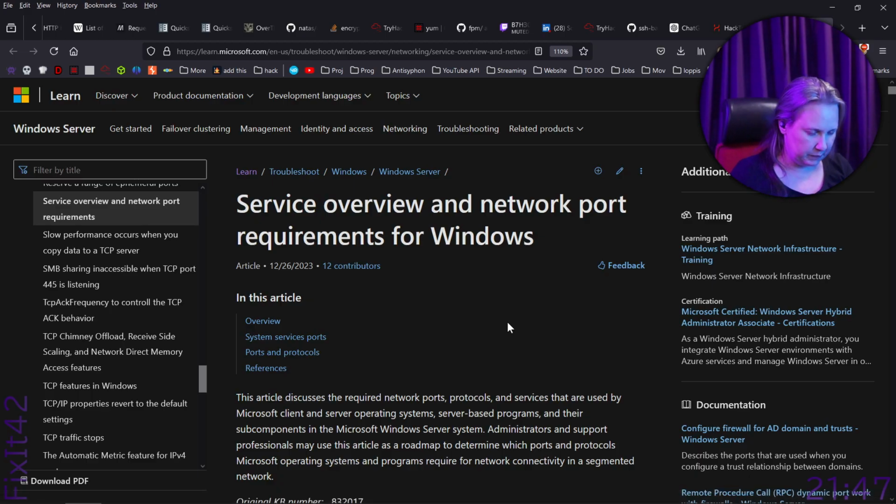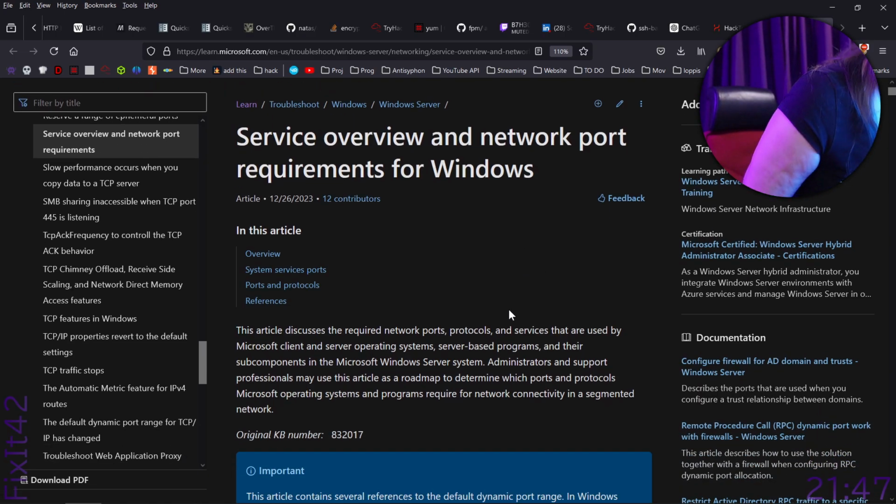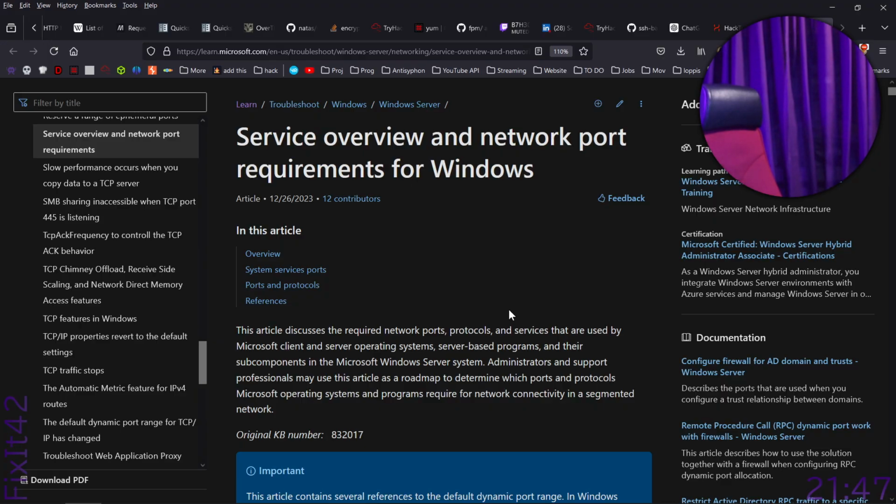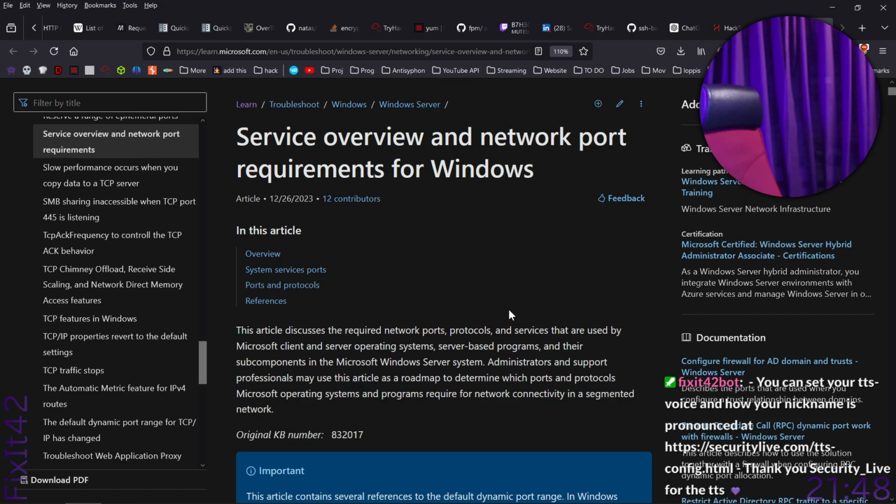This article discusses the required network ports, protocols, and services that are used by Microsoft client and server operating systems, server-based programs, and their subcomponents in the Microsoft Windows Server system. Administrators and support professionals may use this article as a roadmap to determine which ports and protocols Microsoft operating systems and programs require for network connectivity in a segmented network. Original KB number, 832017.